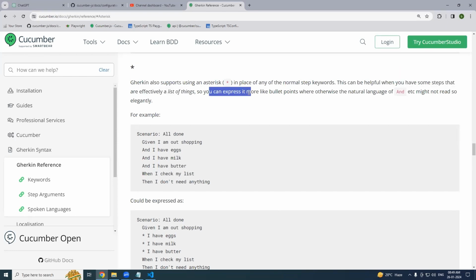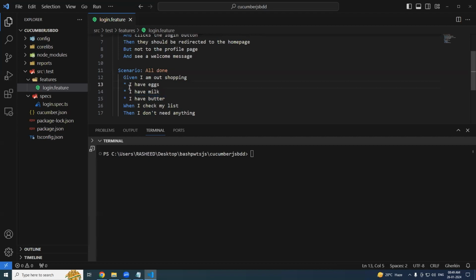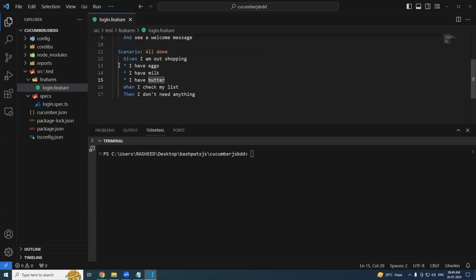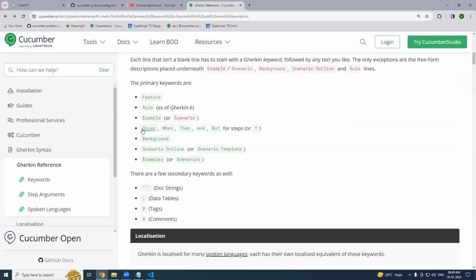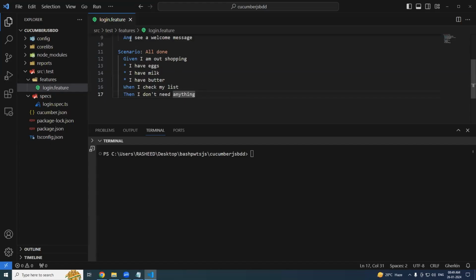So you can express it more like bullet points where otherwise natural language of and etc. might not be read so elegantly. You can say given I am out of shopping and I have eggs and I have milk and I have butter. You can say like that, nothing wrong in it. But to increase the readability, to make it kind of bullet points, you can use a star over here. Okay. So this is a use of your given, when, then, and, but, and star. Okay. I hope it is clear. Okay. So now let us continue.